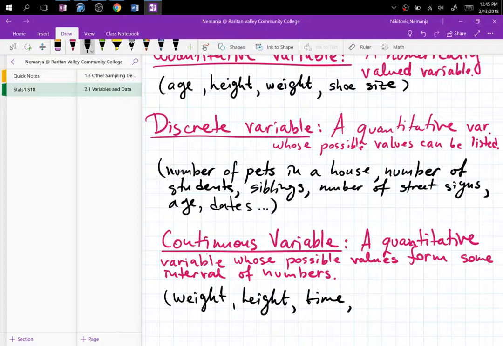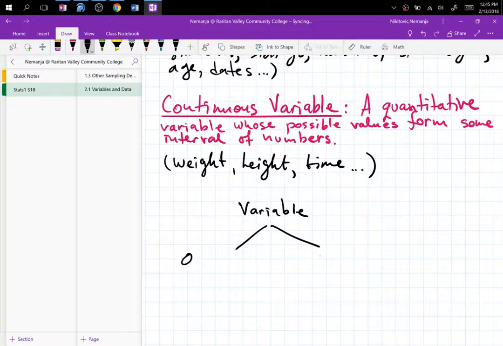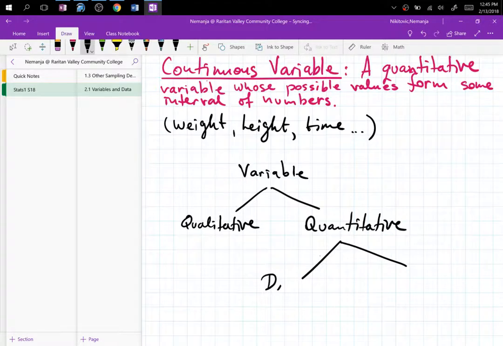And there's an excellent graphic in a book which really nicely summarizes these definitions. It says variable is split into qualitative and quantitative, and then quantitative are split into discrete and continuous. And that's the tree they give you in the book.